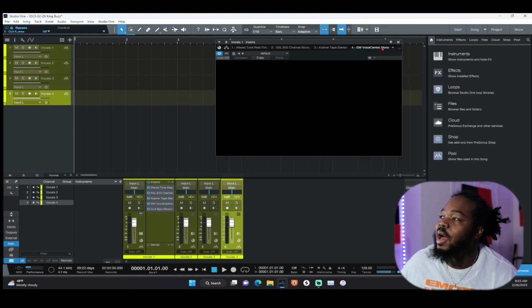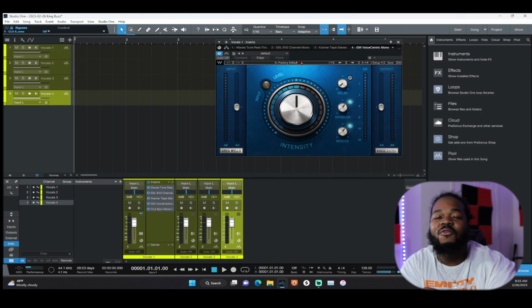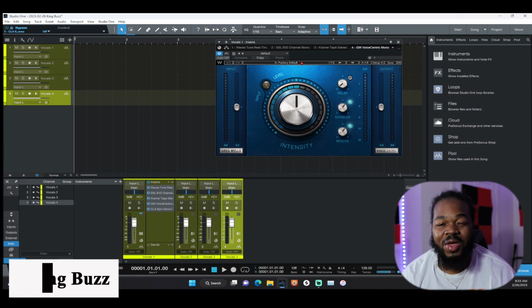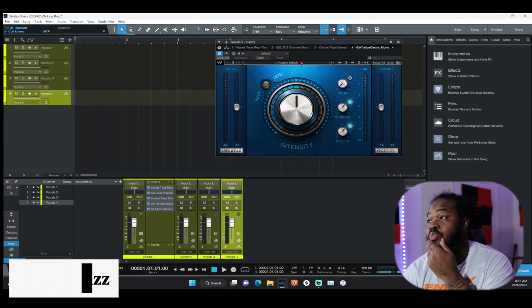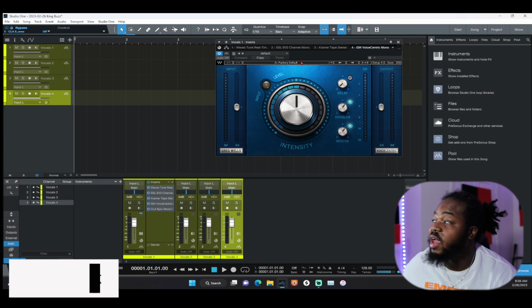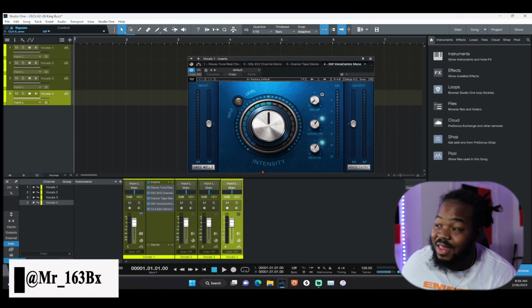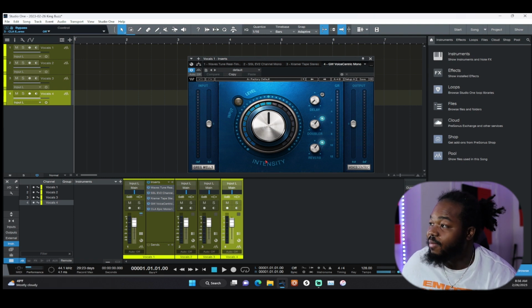Number 4, I'm going with the Greg Wells VoiceCentric. Now, if you know me, you know when I got this plugin, whoo, boy, the vocals went to another level. This plugin is very simple, man. You can see it. Boom, you got your big knob. That's the intensity, right? Then you got your delay, your doubler, your reverb, right?